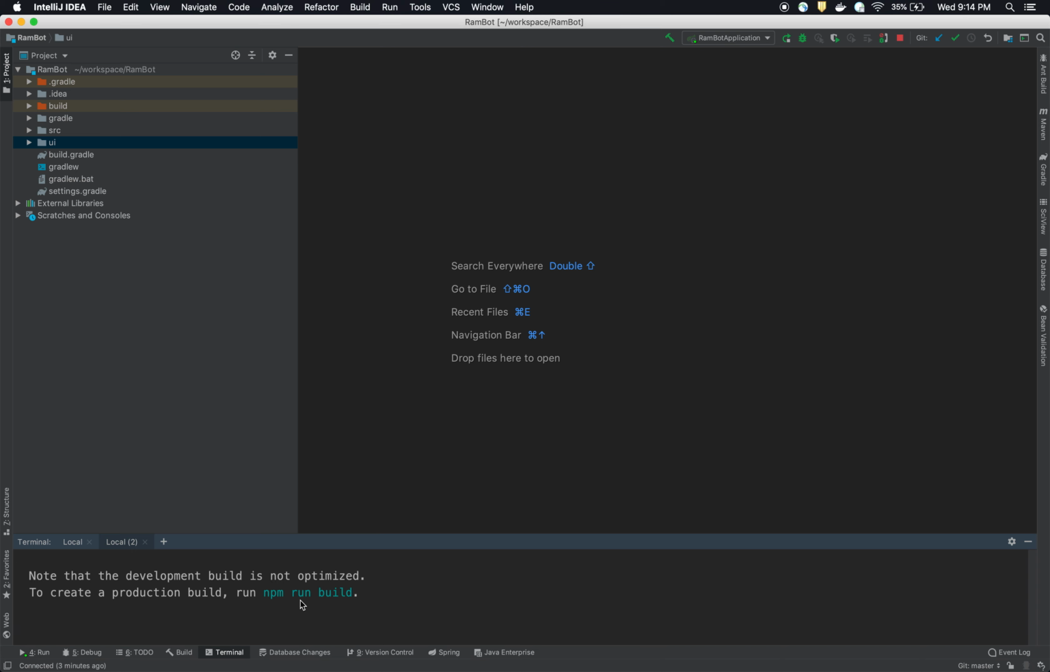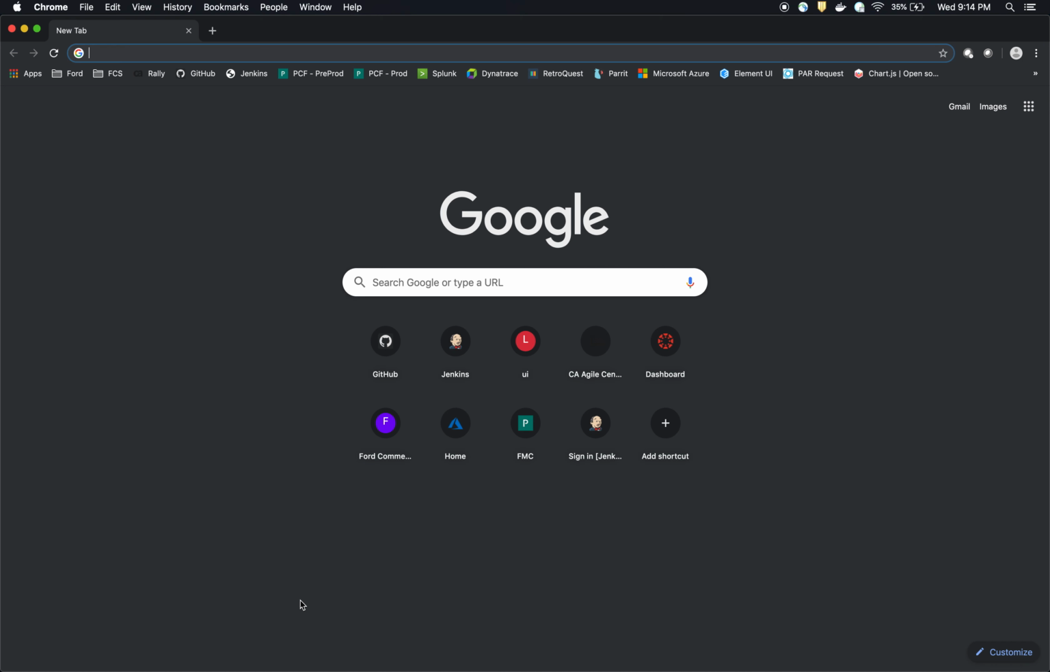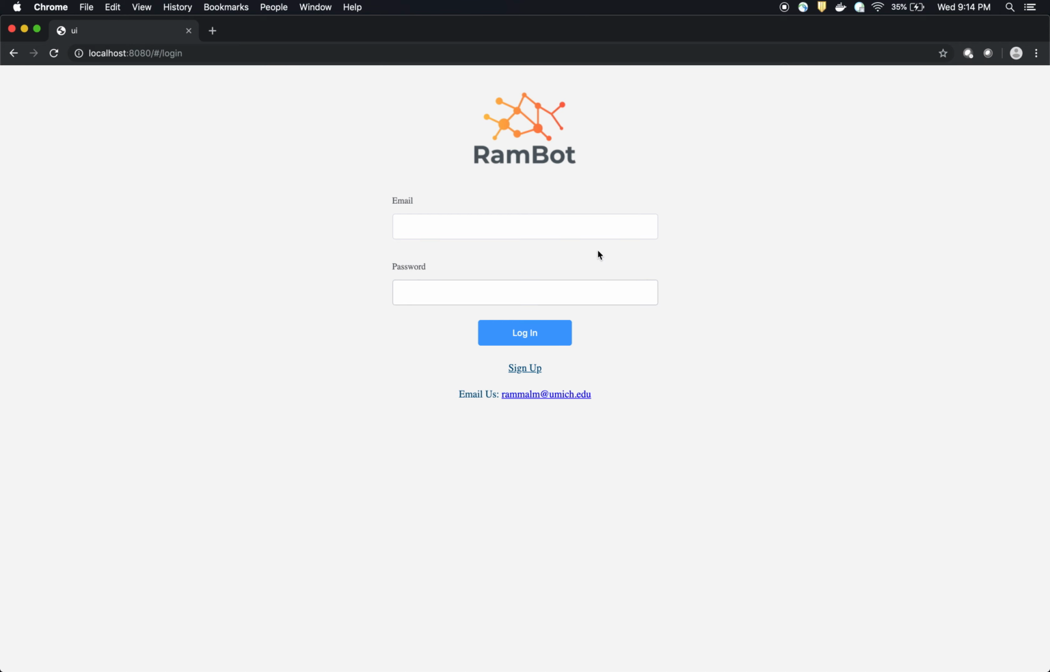So I'll give that a second. Okay, so I'm just going to open Chrome, localhost. And this is my login page once you arrive to the website. So you have two options. You can log in, and here you can see the validation kick in, or you can sign up if there's no account.